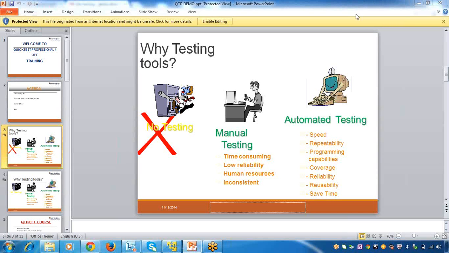And we can do this testing with manual testing or with automation testing. Manual testing is the primary responsibility of any QA. But what will happen is, with manual testing, we have some challenges.